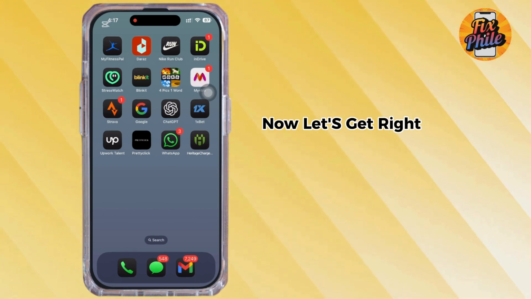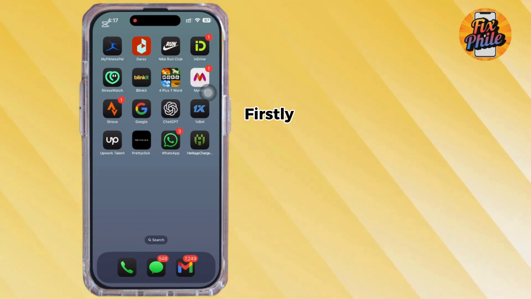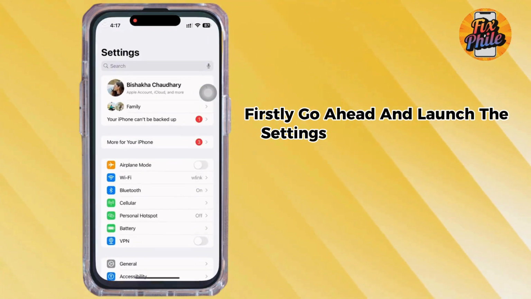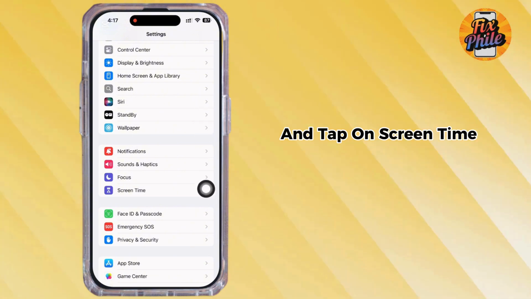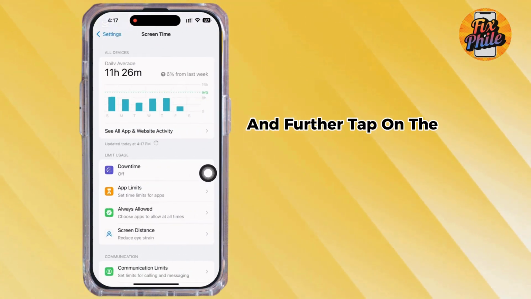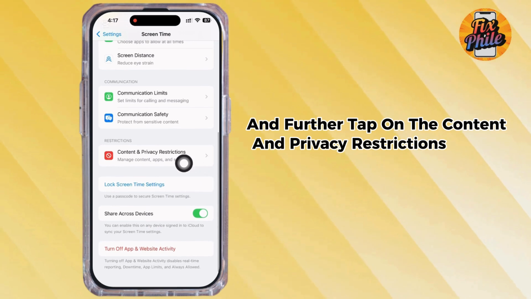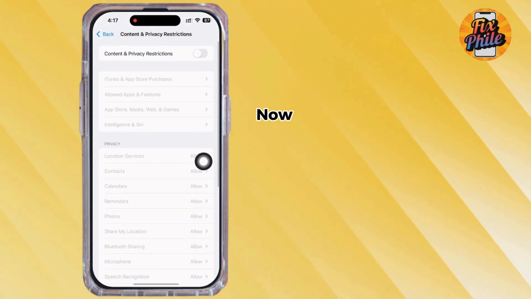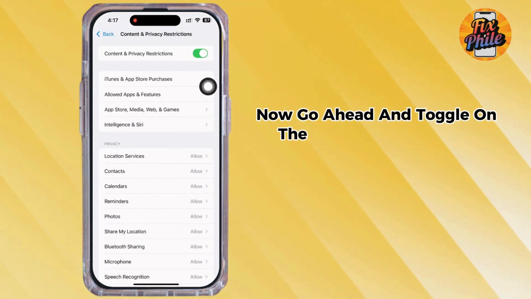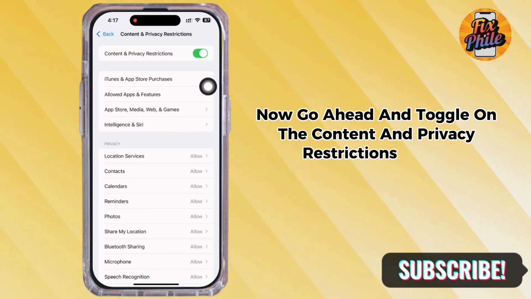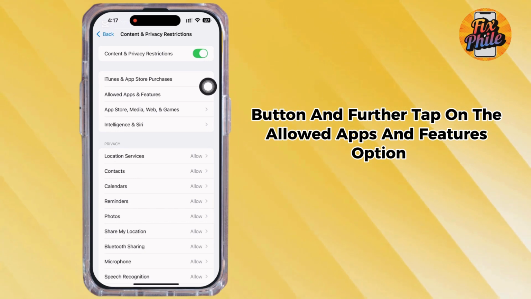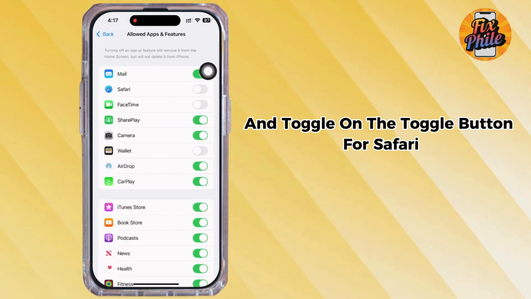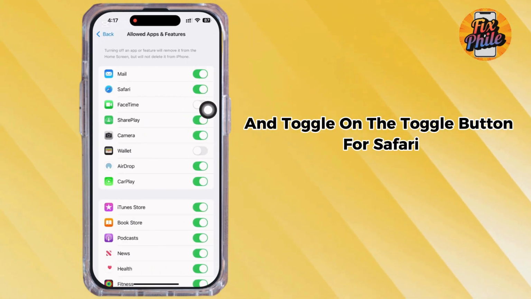Now let's get right into the tutorial. Firstly, go ahead and launch the Settings application on your device, tap on Screen Time, and further tap on the Content and Privacy Restrictions option. Now, go ahead and toggle on the Content and Privacy Restrictions toggle button, and further tap on the Allowed Apps and Features option and toggle on the toggle button for Safari.